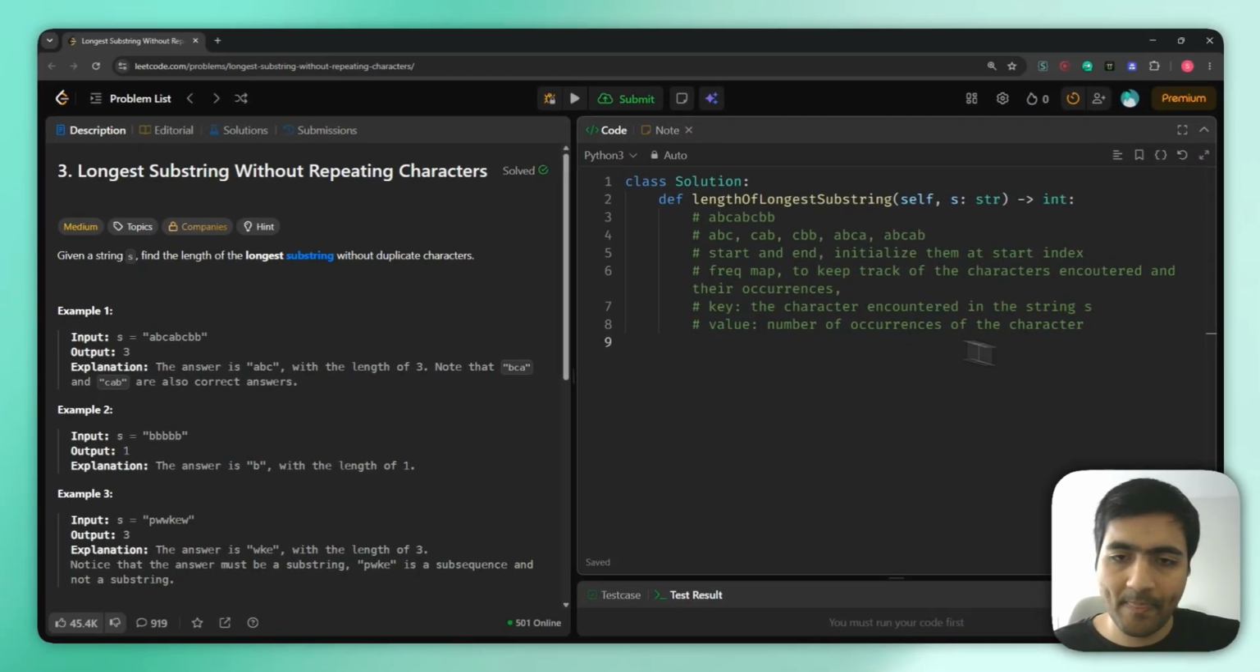Now we take a longest substring value variable and assign it to 0 initially. This updates when the window size becomes the largest. You'll get to know when we do the dry run. So initially it is set to 0, and when the window expands more and more, it takes the maximum value of that, meaning the distance between the end and start pointer.